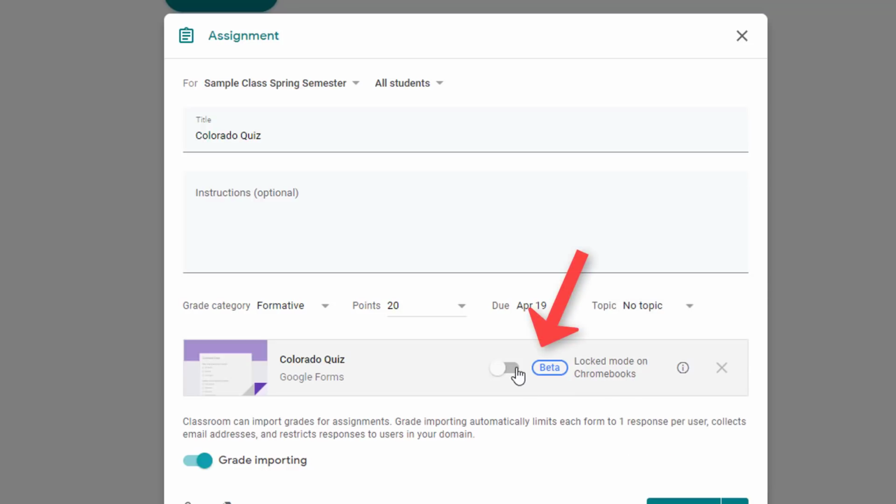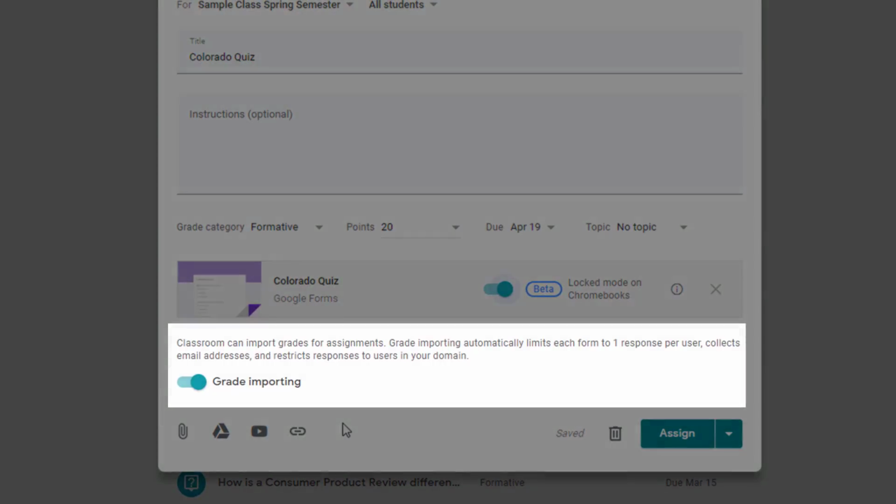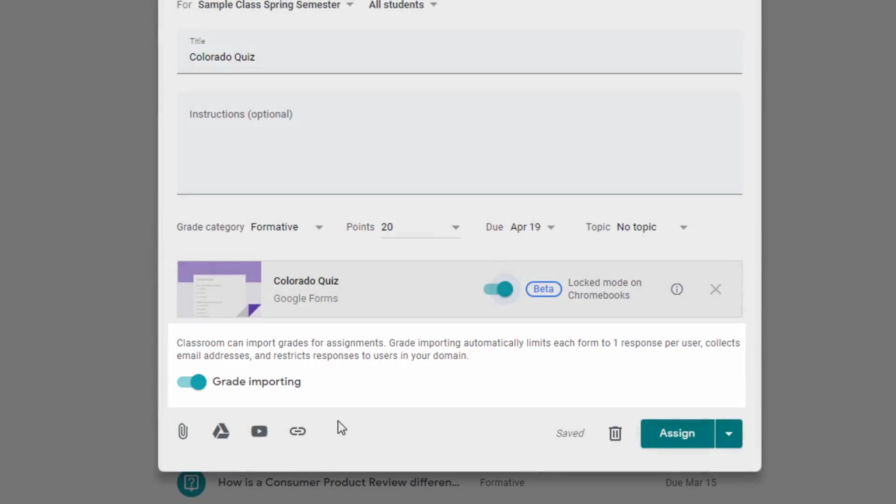Toggle on locked mode to prevent students from opening additional tabs or tools during your assessment. Locked mode only works on Chromebooks, so do not enable this feature if your students will be testing on laptops or desktops. Grade importing can also be toggled on or off. It limits each response to 1 per user, collects email addresses, and restricts responses to users in your domain.